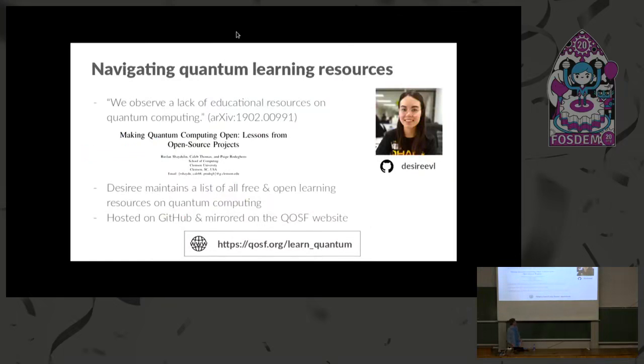And then I want to point out this paper that is a follow-up paper to the review paper that we wrote. They are saying we observe a lack of educational resources on quantum computing, which is something that I would disagree with because I find there's quite a lot of resources. Desiree from Australia has a list on GitHub that lists all the free and open learning resources on quantum computing, and we're mirroring and co-hosting that list on the QSF website. So if you're in need of some learning resources, go and check that out. There's plenty of material.